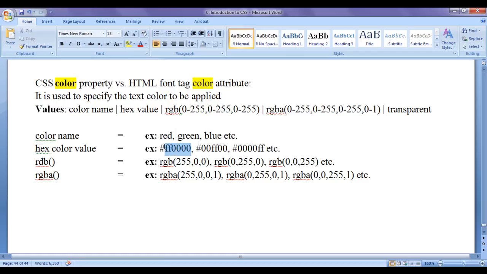#FF0000 which indicates the red color, #00FF00 which indicates the green color, #0000FF which indicates the blue color, #000000 indicates the black color, etc.